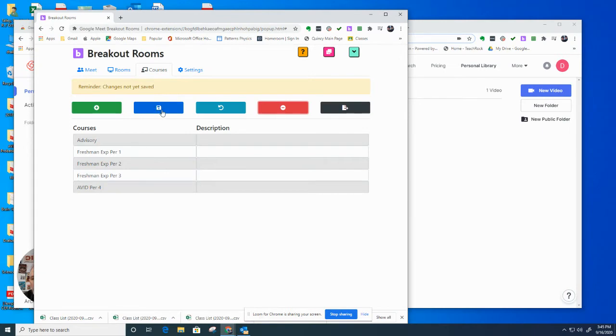The all-important blue save. I wish it saved automatically. It even reminds you, change is not saved. So you want to click on save when you're done. Okay, so enter your courses first of all, then go to rooms.